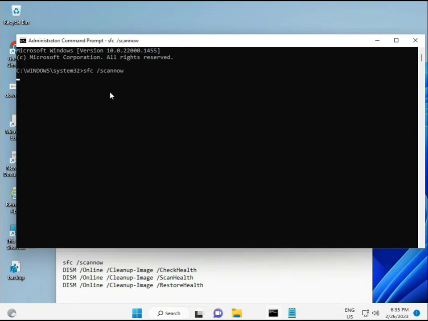Then guys I have some commands to repair your corrupted Windows files. This command I will give you in the description link, so you can directly copy paste. First command is sfc /scannow, you look at it on the screen. When you enter it, some percentage will start and find any corrupted file.